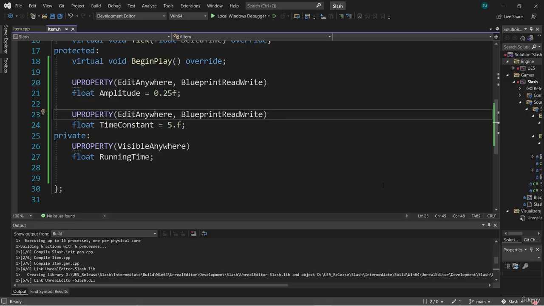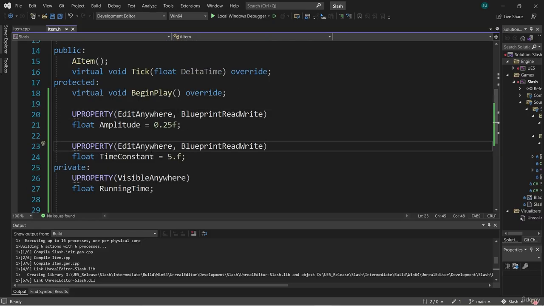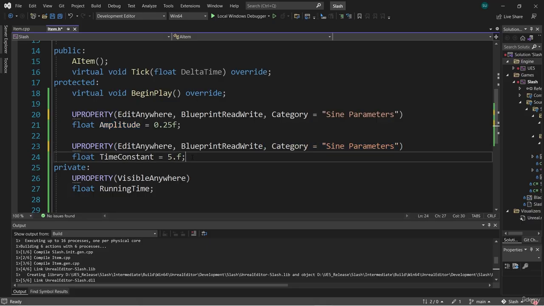So let's hop back into Visual Studio, and we can give these categories by adding a new specifier. So we'll add a comma here, and this specifier is category. And we can set the category by creating the name of a new category. So for example, we can call this sine parameters. Now we can add sine parameters for the category for amplitude as well as time constant. So I'm going to paste that right here in the UPROPERTY for time constant. Let's go ahead and hit save.